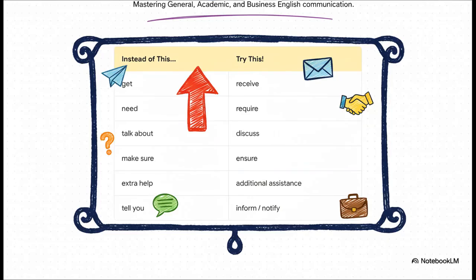And here's a great little hack to instantly sound more professional, especially when you're writing. Just swap some common, casual words for their more formal versions. It makes a huge difference. So instead of "get an email," you say "receive an email." Instead of "we need extra help," try "we require additional assistance." These tiny changes just elevate your whole tone.